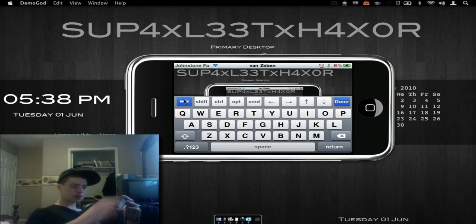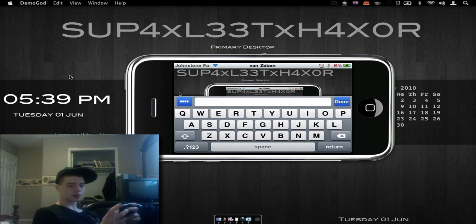You can also click this little thing right here. And if you're typing a sentence to someone, then it'll type the whole sentence in here for you. And then you can just hit return or done or whatever.